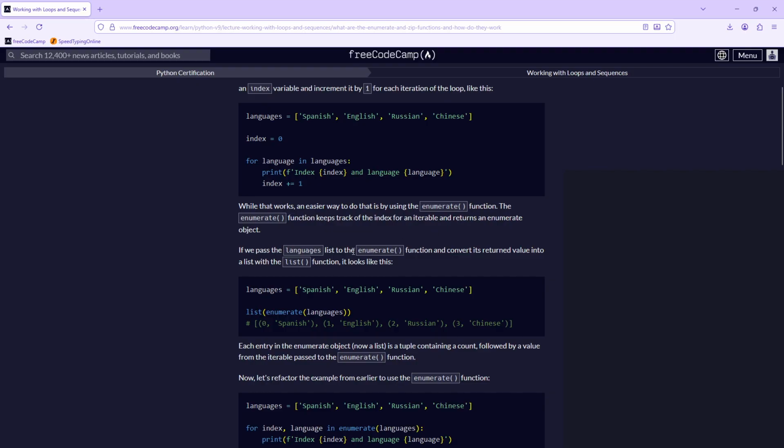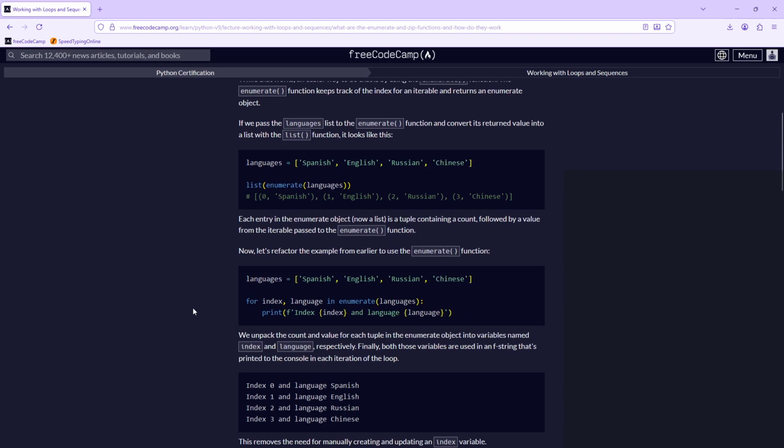If we pass the languages list to the enumerate function and convert its return value into a list with the list function, it looks like this. Enumerate languages list. So you have to convert it to a list. What happens if you don't, I wonder? Well, we'll see. Each entry in the enumerate object is now a tuple, so it's a list of tuples containing a count, followed by a value from the iterable passed to the enumerate function.